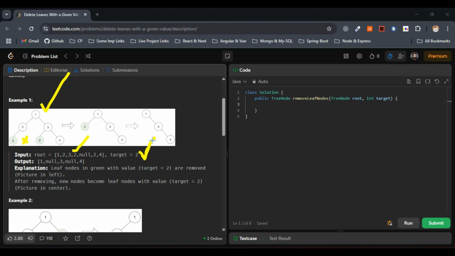So what we need to do, according to the question, is that we have been given the root of the binary tree and an integer target.